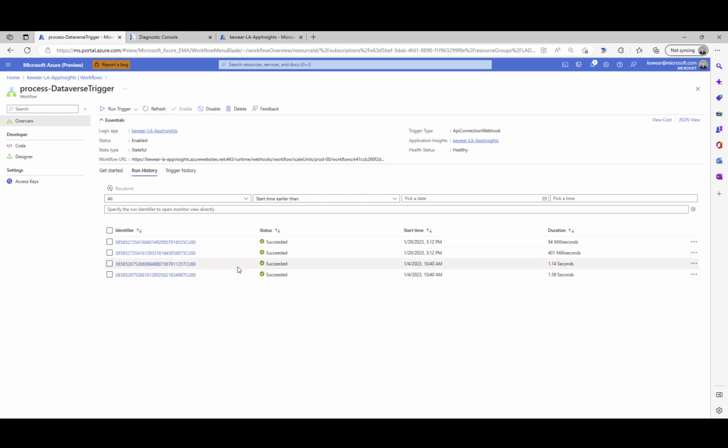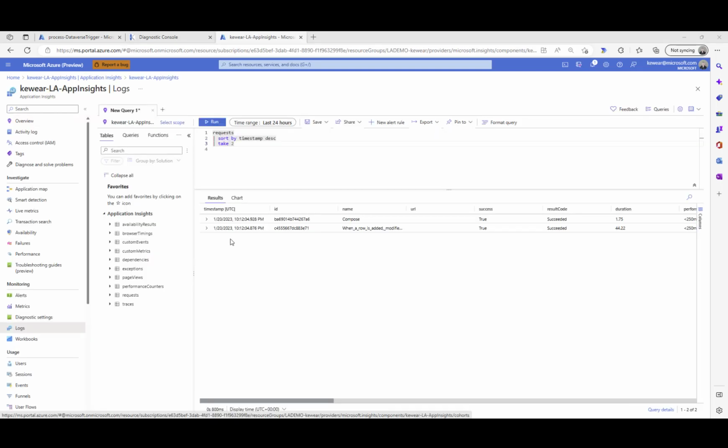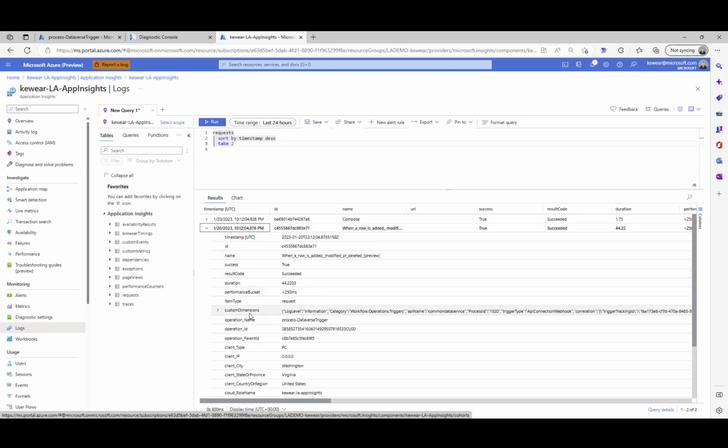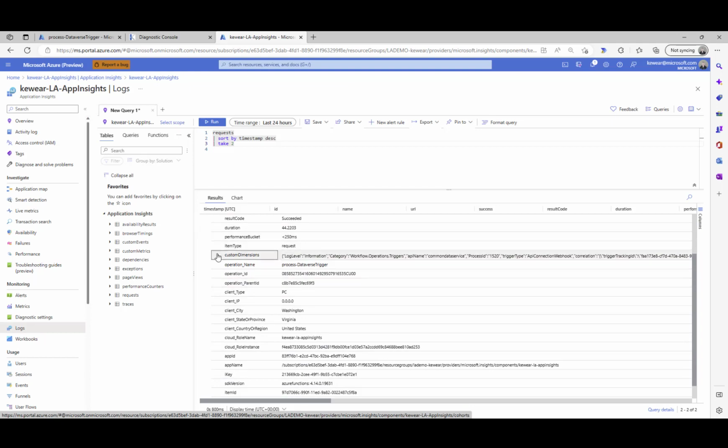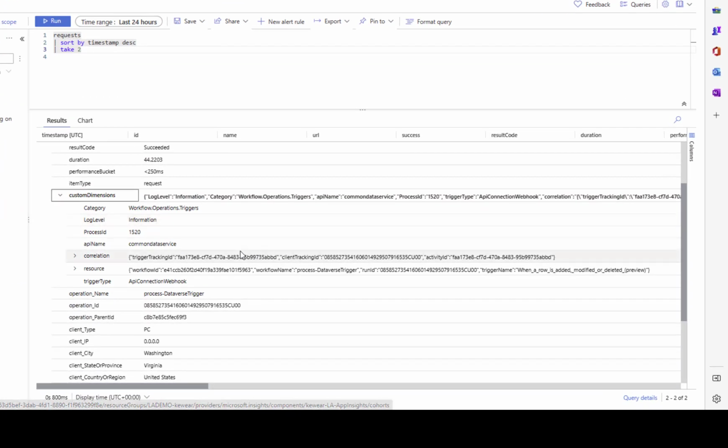So we can see that it did fire, and so let's just give it a couple minutes and we'll check on App Insights. Okay, here we go. Here's our trigger record. Let's go take a look. And let's go to custom dimensions, and this is where we need to pay attention.